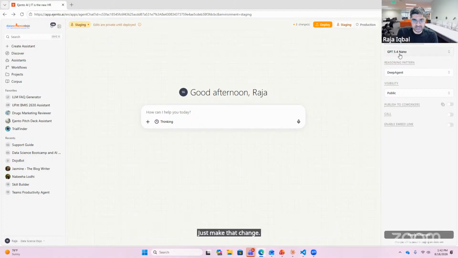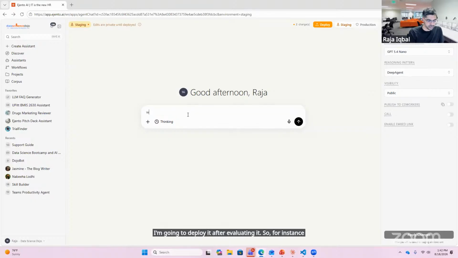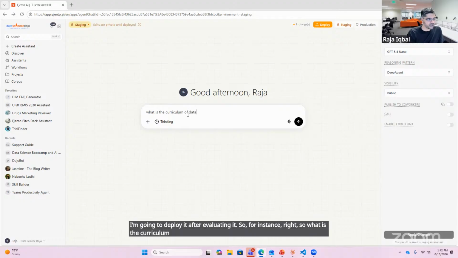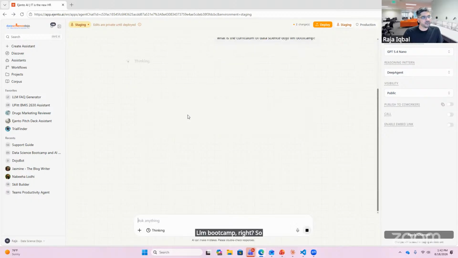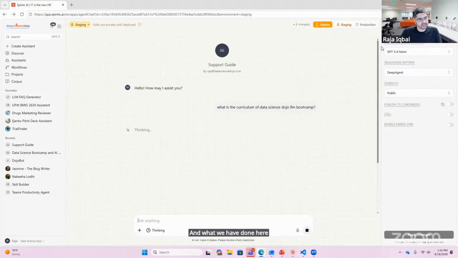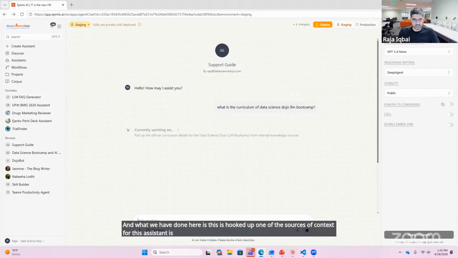So this change, I have made it. I have not deployed this change yet. I'm going to deploy it after evaluating it. So for instance, what is the curriculum of the Data Science Dojo LLM bootcamp? What we have done here is, this is hooked up. One of the sources of context for this assistant is our own website.